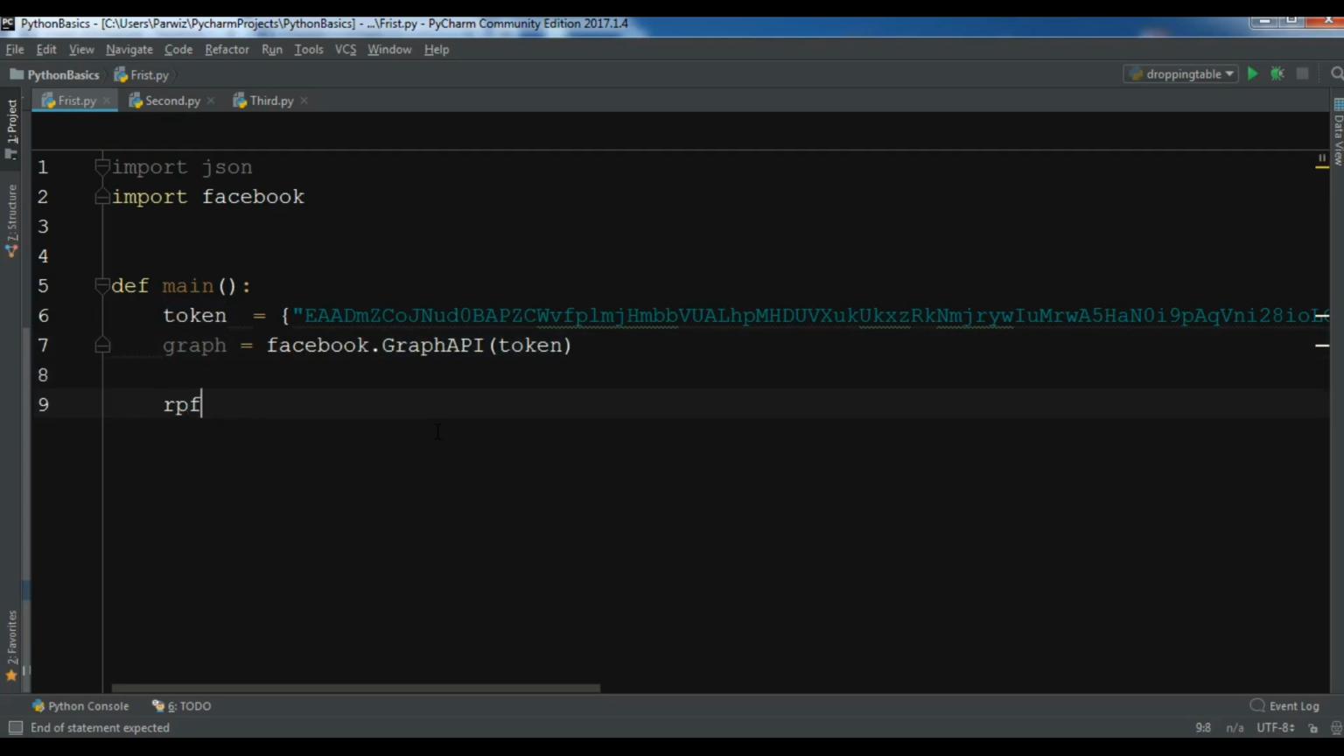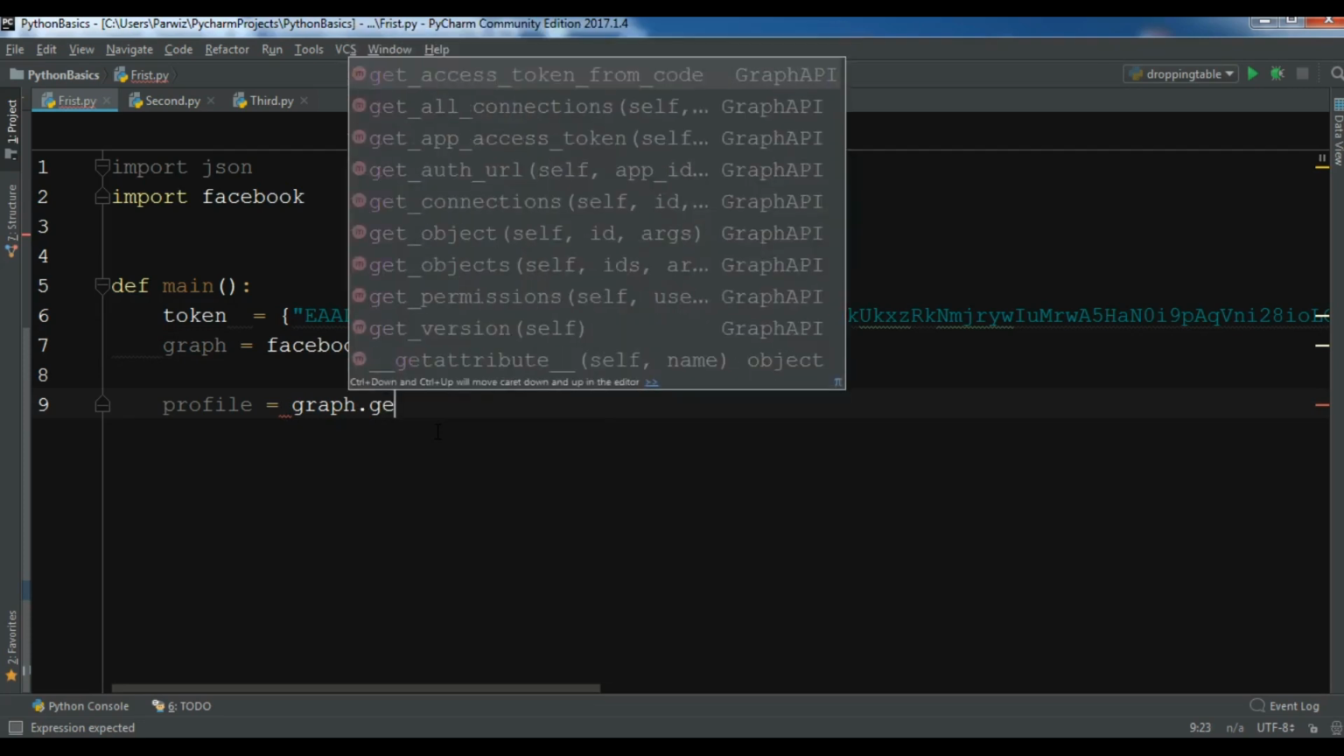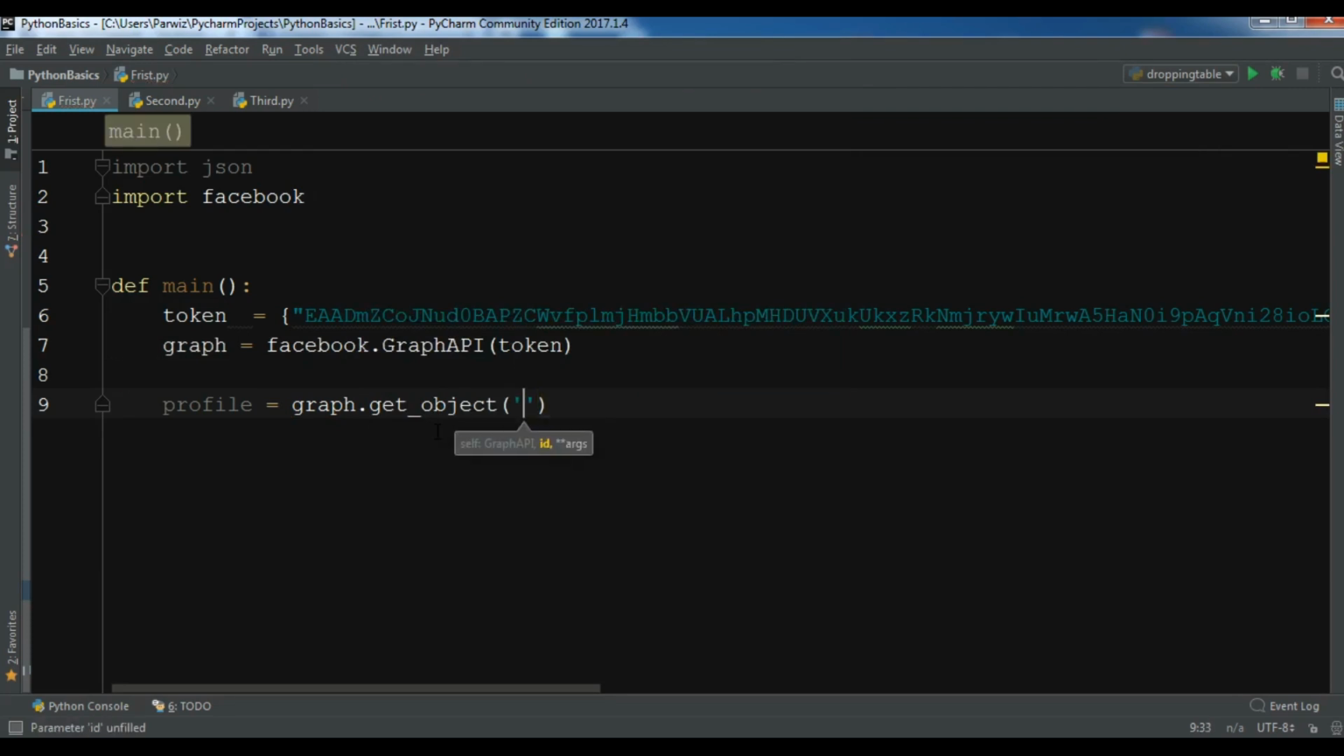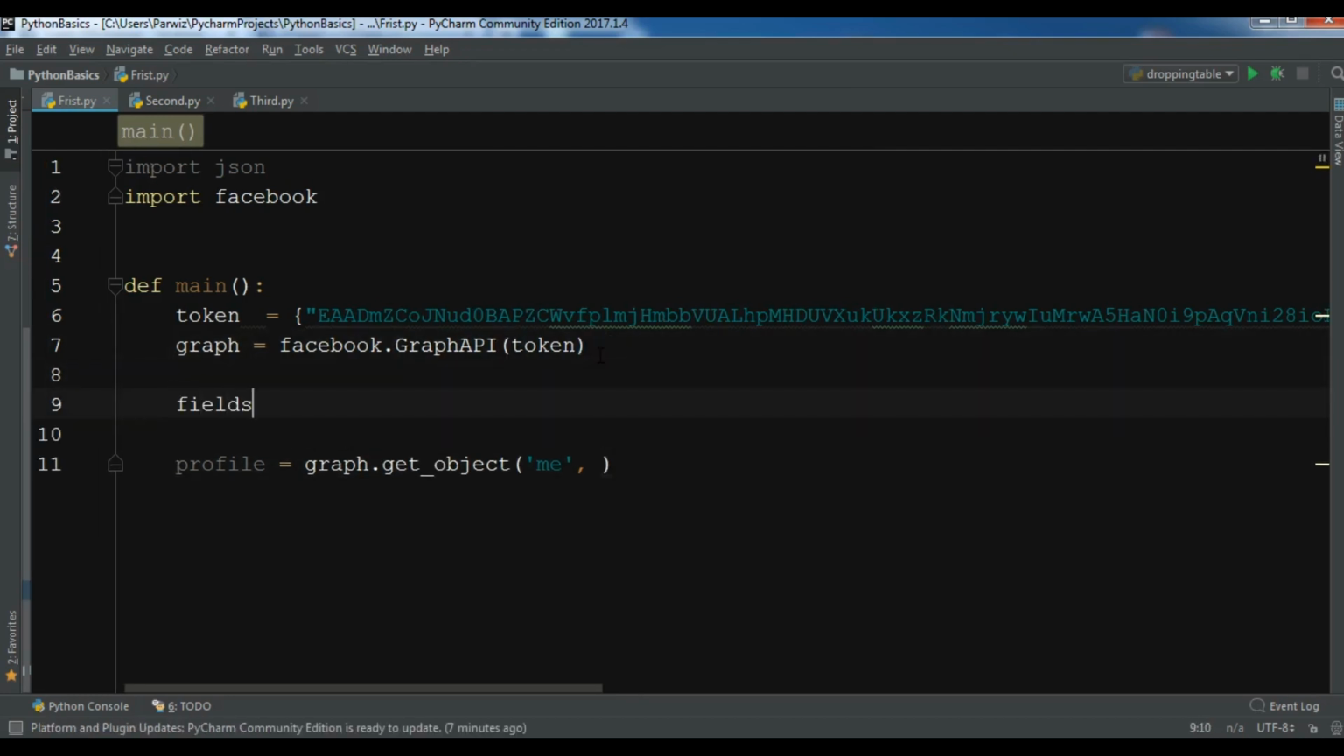After this, let me create a variable with the name profile, so profile, and we need graph.get_object. You can see we have different methods, and let me choose get_object. And here you can add, for example, I want to do this on me, on my profile, and the fields. Let me create fields in here. For the fields I want email, I want the gender, and in here you need to add the fields to the call.